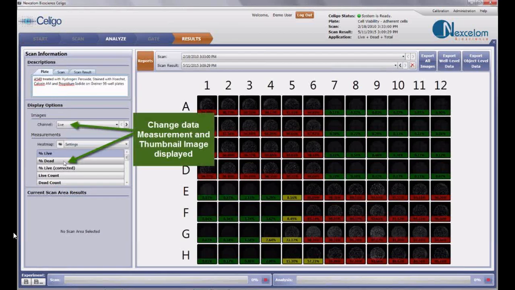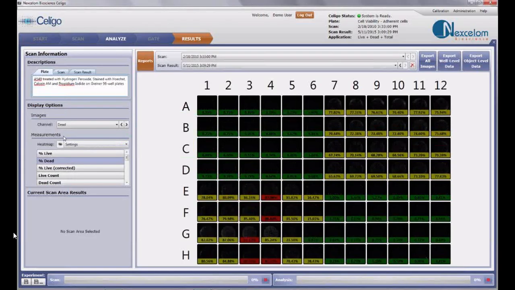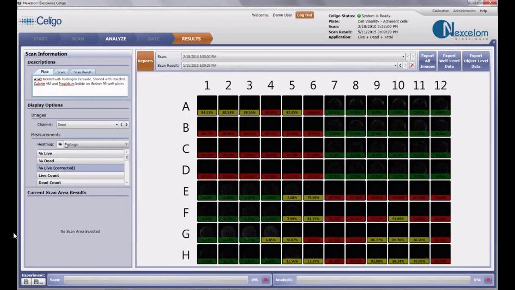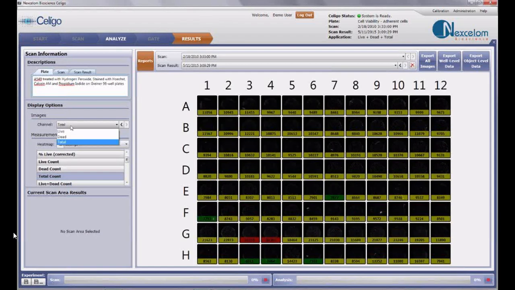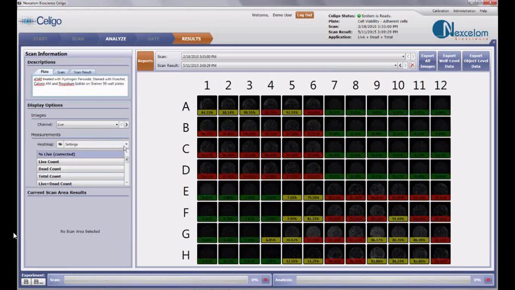Now we can switch the data format presented to % dead, and the thumbnail can be switched to the dead by just clicking on these different parameters on the left-hand side. And then there's the total count of cells. So if you had an inhibitory growth factor in there, you could see your total count also adjust. But remember, we're going to be most interested in the percentage of live, so that's taking into effect the number of cells. All right, that looks pretty good.